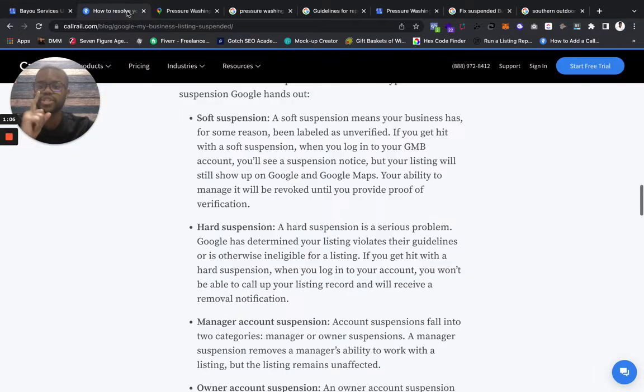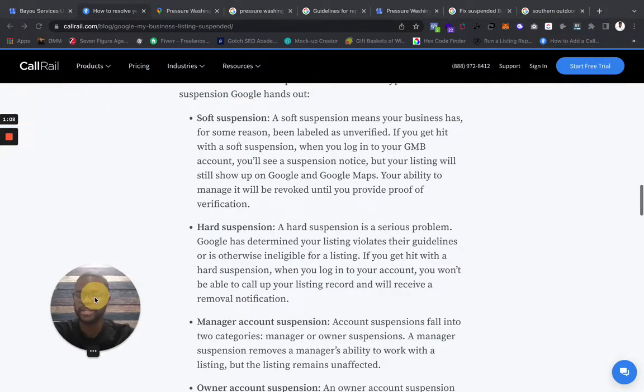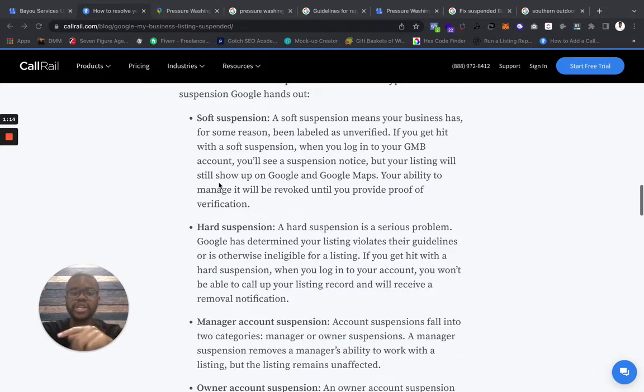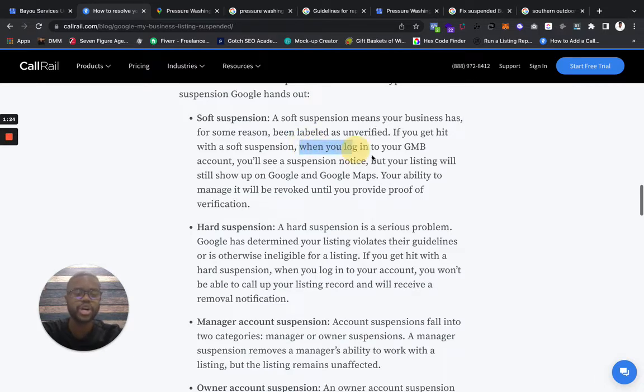So the first thing that you do whenever you get your Google My Business suspended is you need to see if it's a soft suspension or a hard suspension. We'll go over both right now. A soft suspension means your business has, for some reason, been labeled as unverified. If you get hit with a soft suspension, when you log into your Google My Business account, you'll see a suspension notice, but your listing will still show up on Google and Google Maps. Your ability to manage it will be revoked until you provide proof of verification.